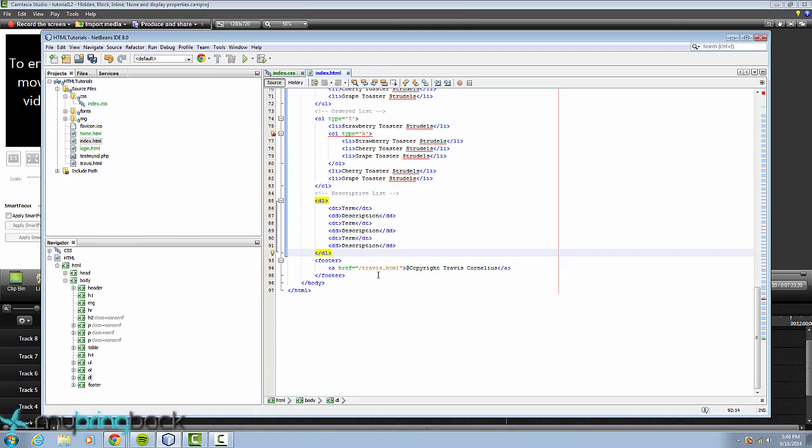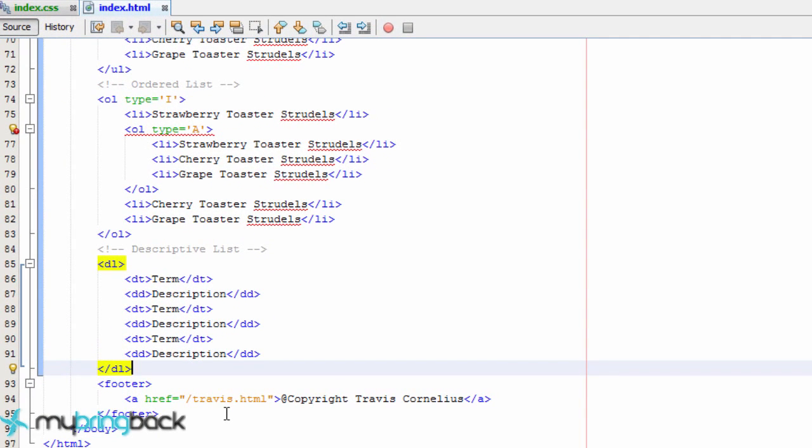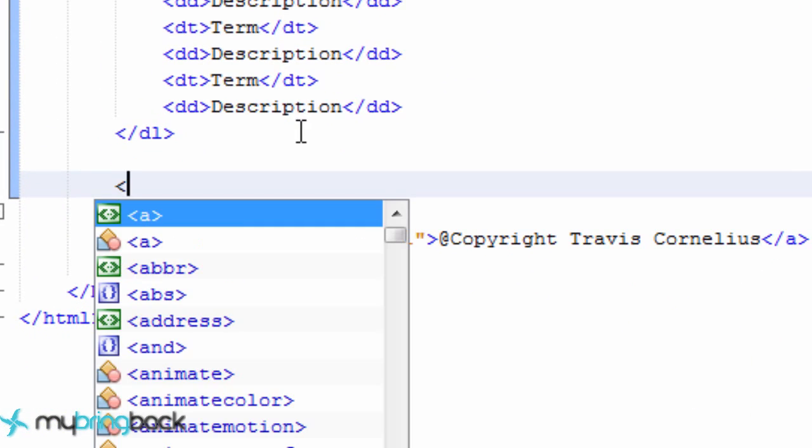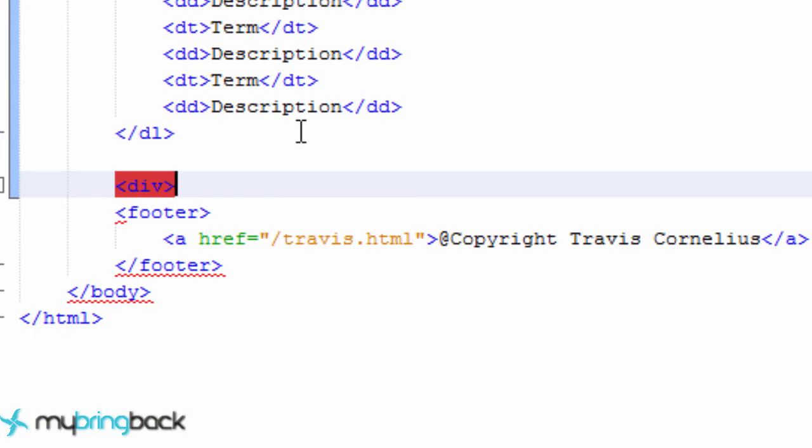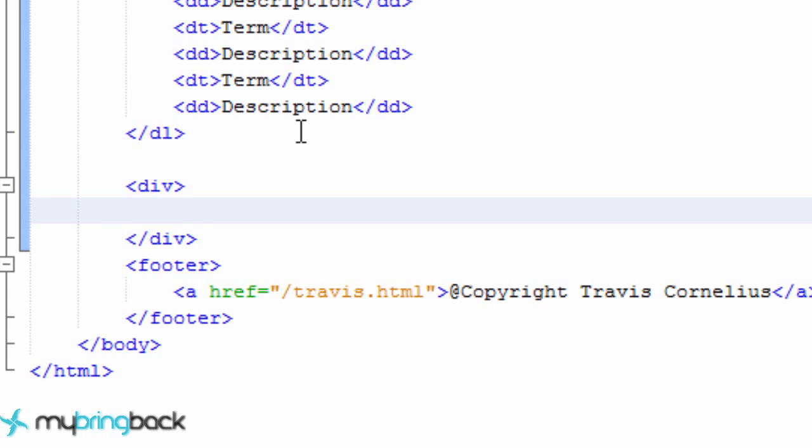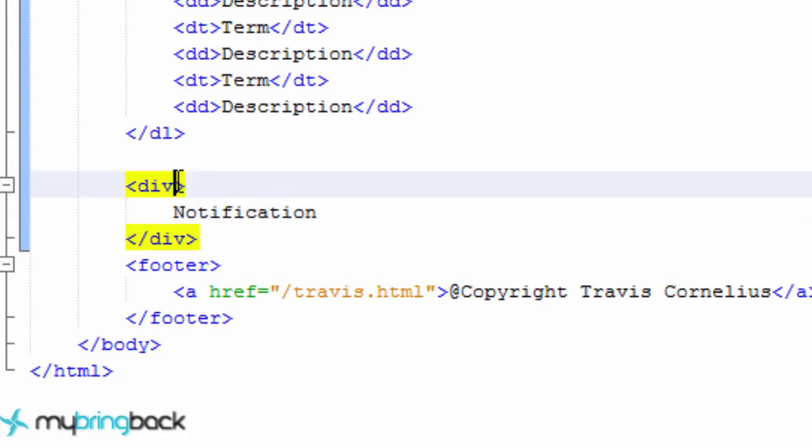What's going on, guys? In this tutorial we're going to learn about positioning. I'm just going to jump right into it because it might take a little bit of time. What we're going to do first is create a new element. It's going to be a div element that we learned about in the last tutorial. So again, for review, this is a block element, and this is just going to be a simple notification, and we're going to learn about positioning this within the screen in different places.